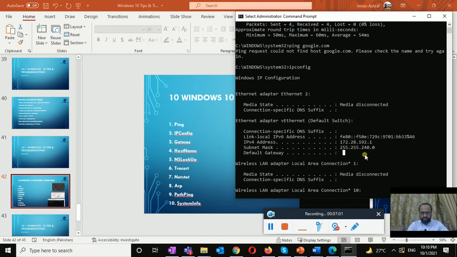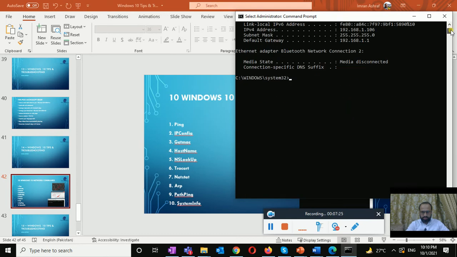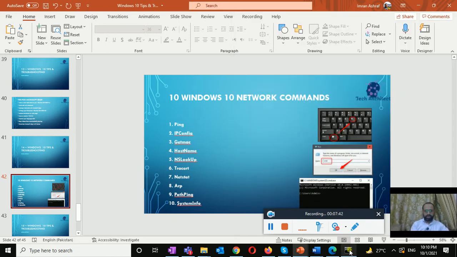Why didn't it assign me one? Because I am connected with the cable network, and if I am connected with my office network, it will assign me a wireless LAN. It is hidden here, not showing. Here you can see its wireless information, and the default gateway is this one, my router's gateway, and this IP is assigned to me. So this is IPConfig, and the next command is Getmac.